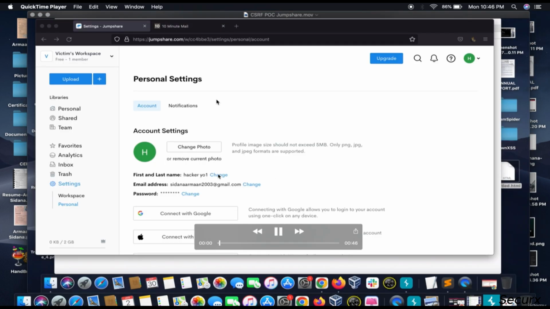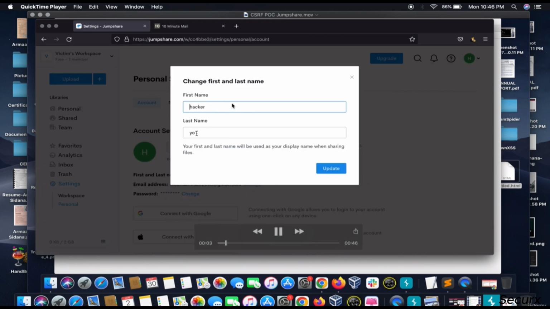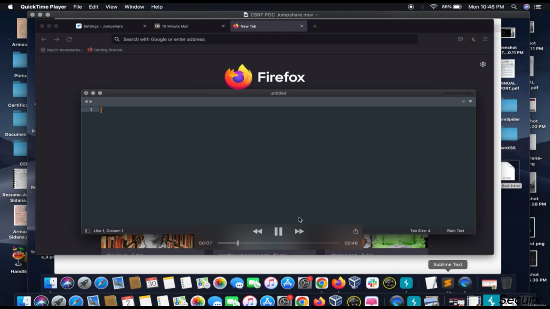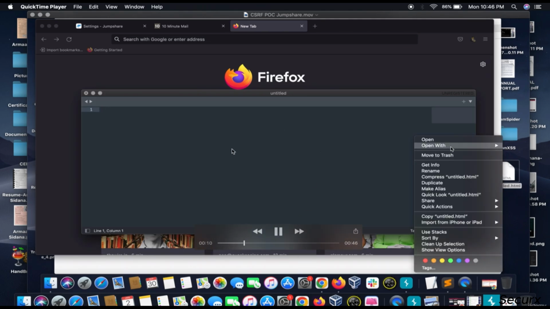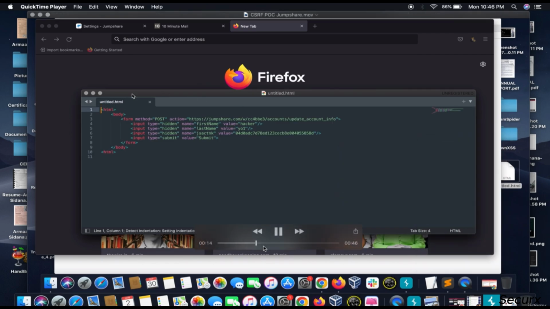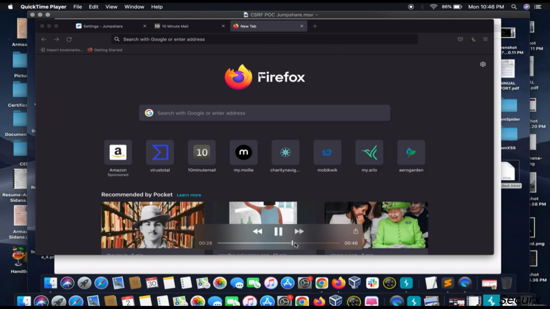So this is a website. You can see my name. The first name is Hacker and the last name is Yovan. I have already crafted a response out here. Let me open it and see. You can see the response of the update account info, and I want the first name to be "you are hacked". In the same manner, you can change the profile settings such as email and mobile number. This is an HTML response.